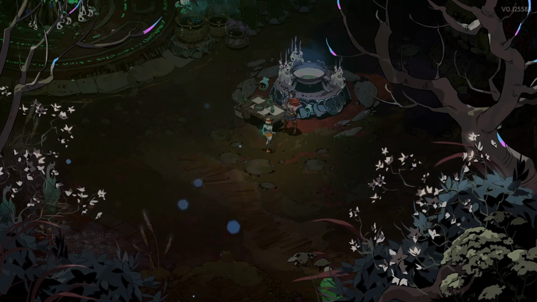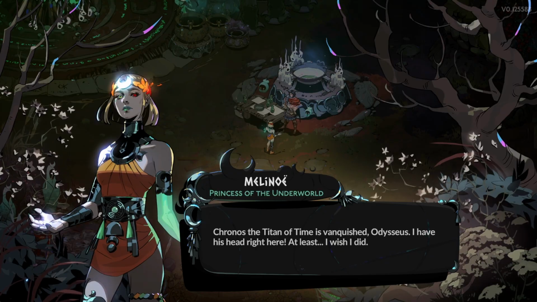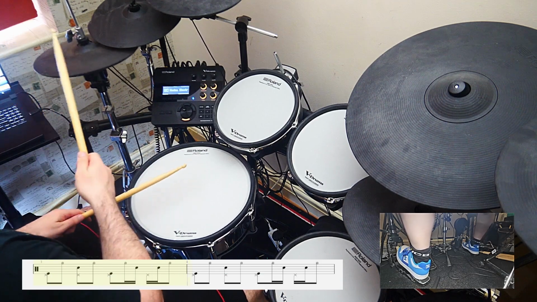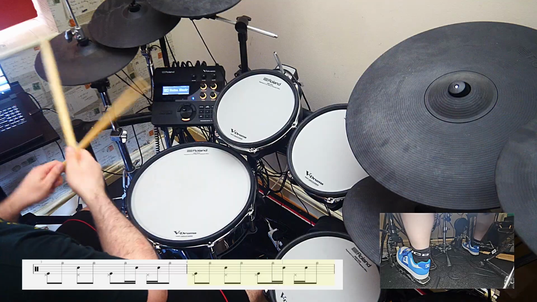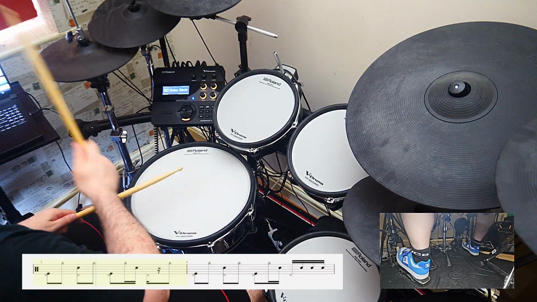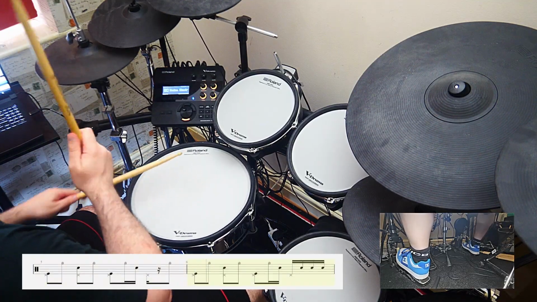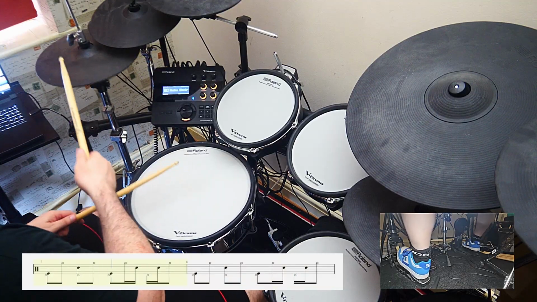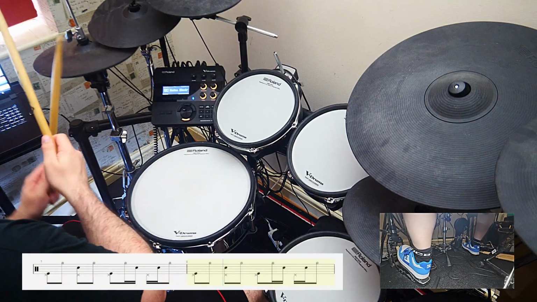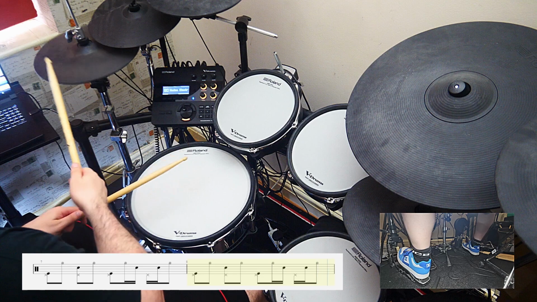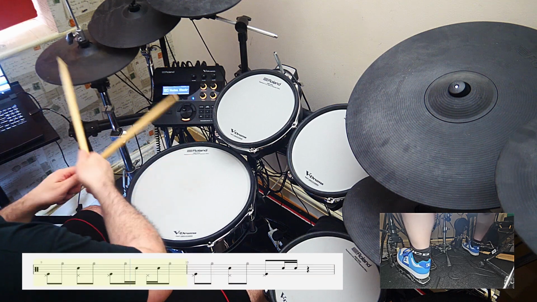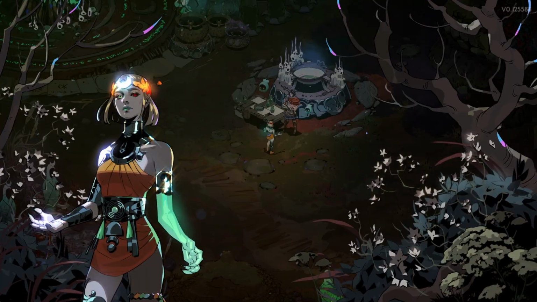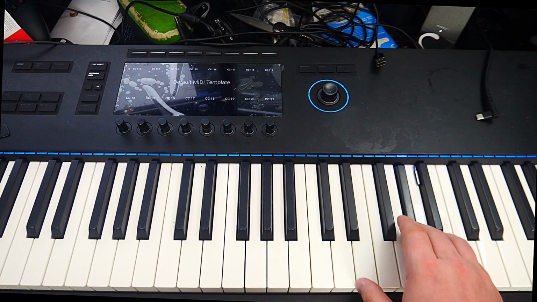Drums are doing the same thing for section D as they were in section B, so keep it steady. Here is all of section D together.